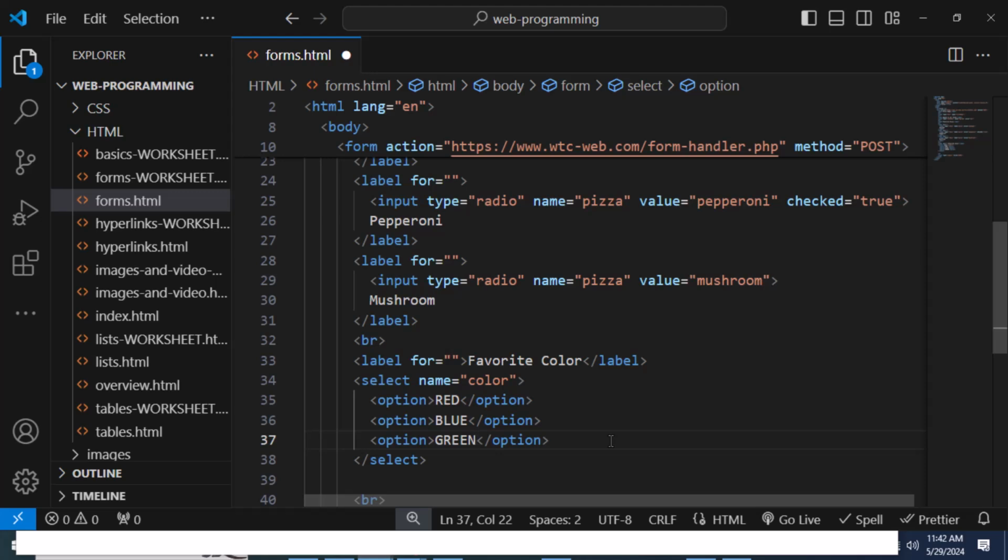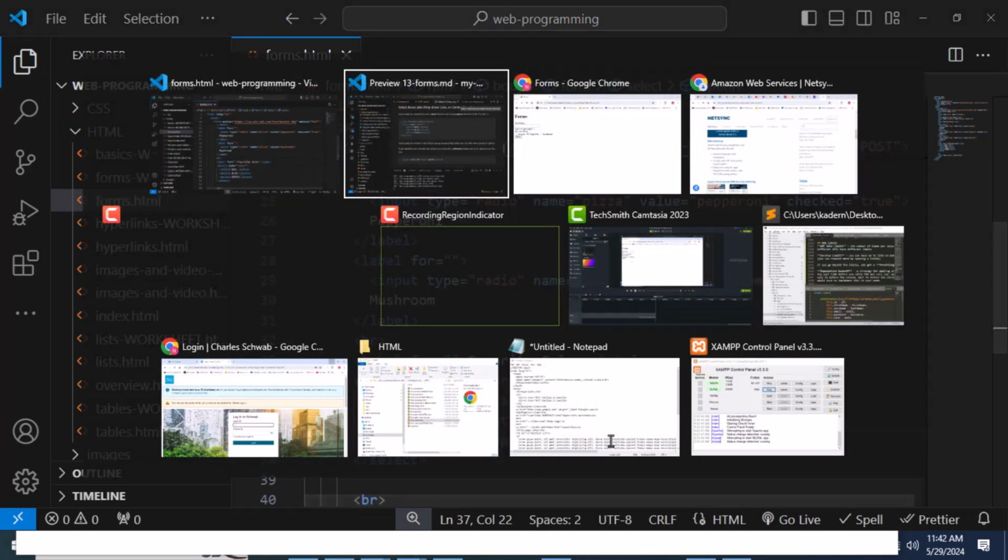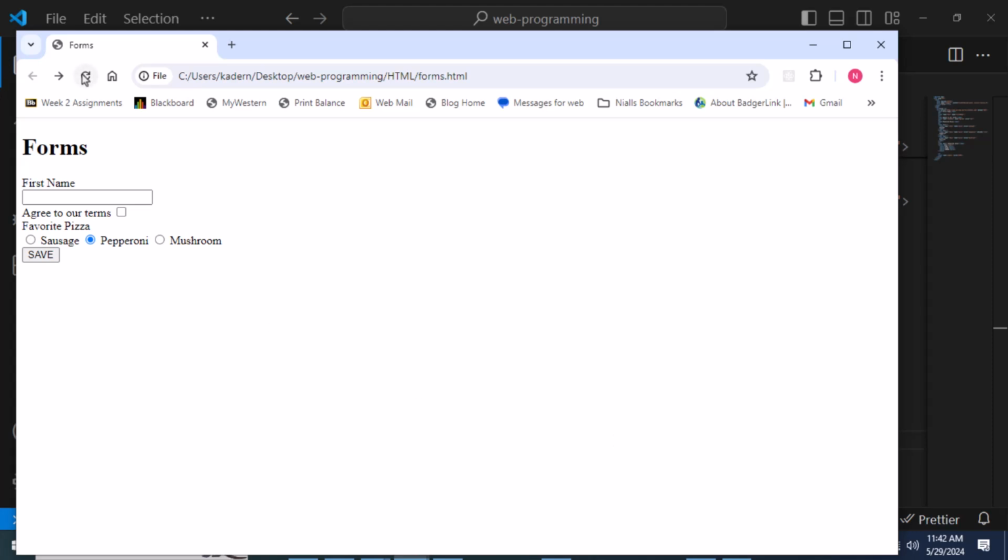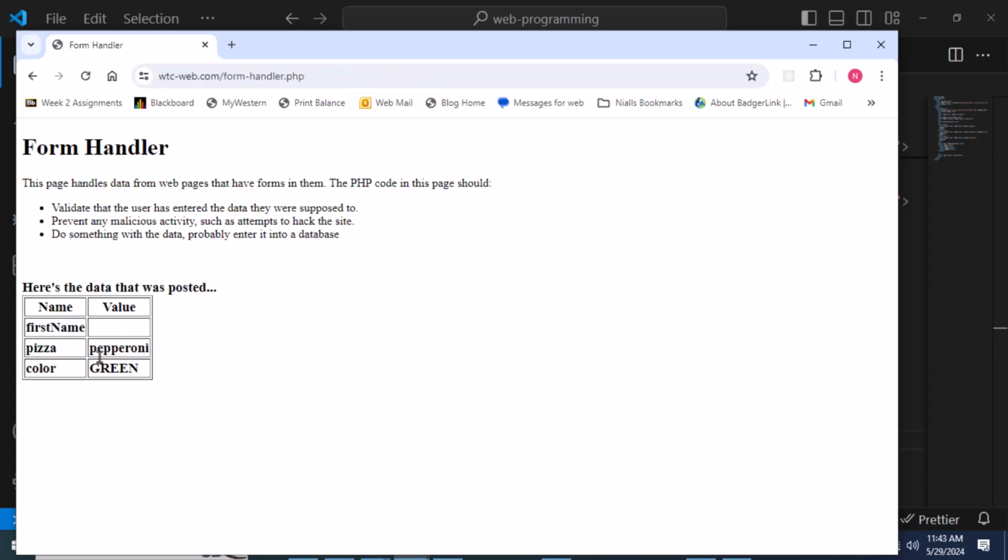Okay, save your changes. Alt-Tab back to the browser. Refresh the page. And here you go. I should put another line break in there just to be consistent here. But here is our select element with the option elements inside of it. If you choose one and hit save, you'll see that here's the name attribute. That's very important so that this receiving page knows what green means. It means it goes with color here.